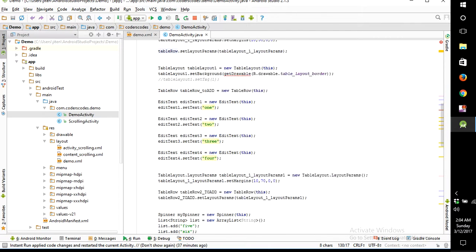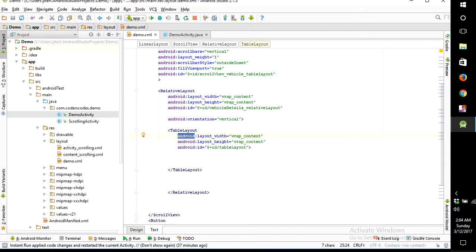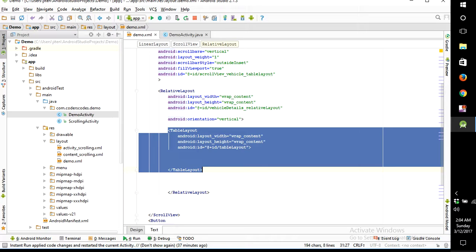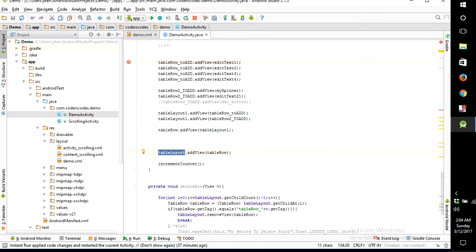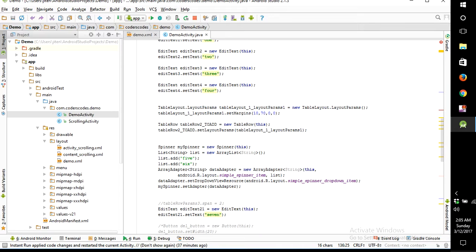Finally, this table row which we have created at the top of this method, I'll be appending this particular table layout, sorry, to this table row. And finally, the main table layout, which we have in our layout file, I'll be appending this table row to it, and at the end I'll be incrementing the counter. So it will give the output. I'll be sharing the output with you on my cell phone.